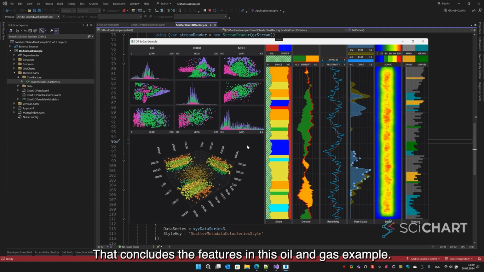That concludes the features in this oil and gas example. It demonstrates how SciChart can render multiple 2D and 3D charts in the same view, offering extensive customization options. If you have any questions or need further clarification, feel free to reach out in the comments below.